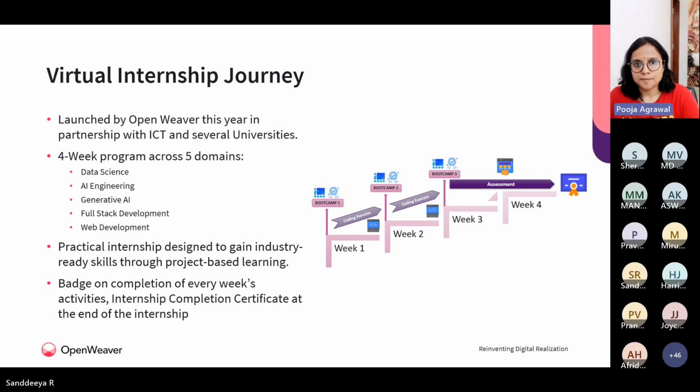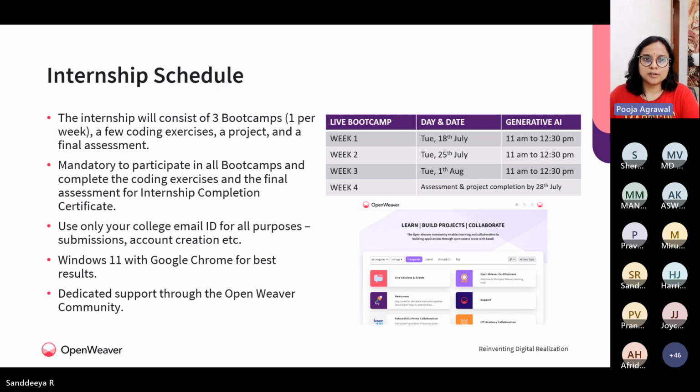Next slide, please. So we talk about the internship schedule. Week one, which is our day one, we would have our first bootcamp session, and here we will also augment it with a few coding exercises. Post the session, we'll send you a follow up email. So it's very important that you read the email properly.